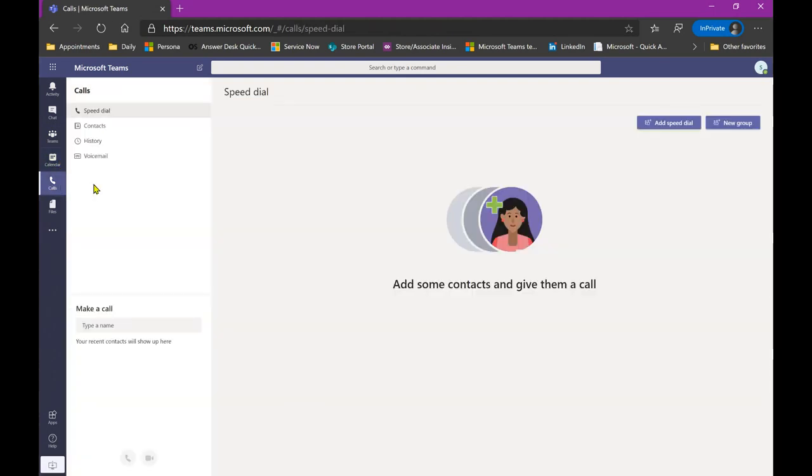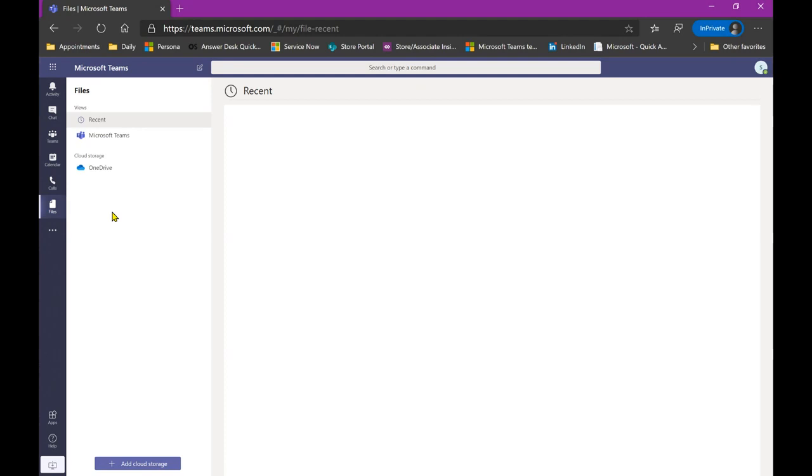Calls are where you will be starting and joining calls, as well as you can do one-on-one or one-to-many calls, where you can do voice chatting with other users. And then files is going to be where all of your files live. These are going to be files that are uploaded through Teams, files that you've uploaded yourself, or you can access your own OneDrive for Business through that as well. So that's just a general overview.